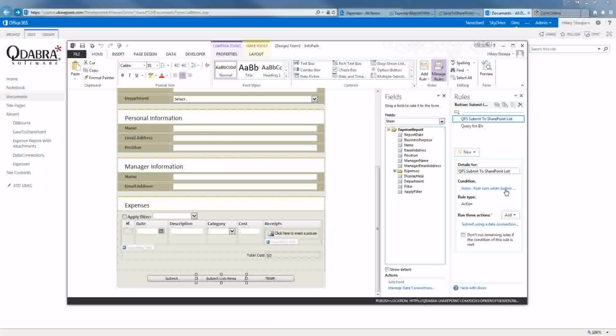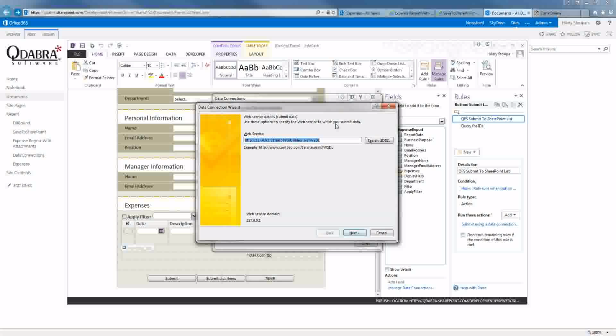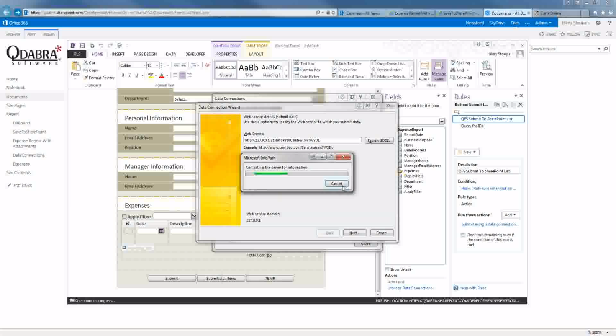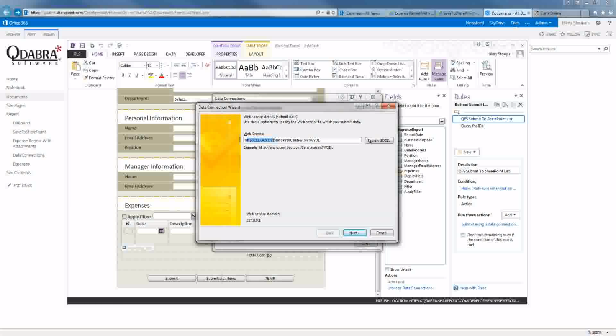So if we go manage rules, here's what I've basically got. I've got submit using a data connection, QFS submit. This data connection takes, and in fact, I'm glad I've got that test one. Let's take a look at what this data connection takes. Now this one is set up to my local service, and it's going to fail because I don't have that service running right now. Let me just, yeah, I know you can't. That's okay. We're going to go ahead and enter a real URL here.